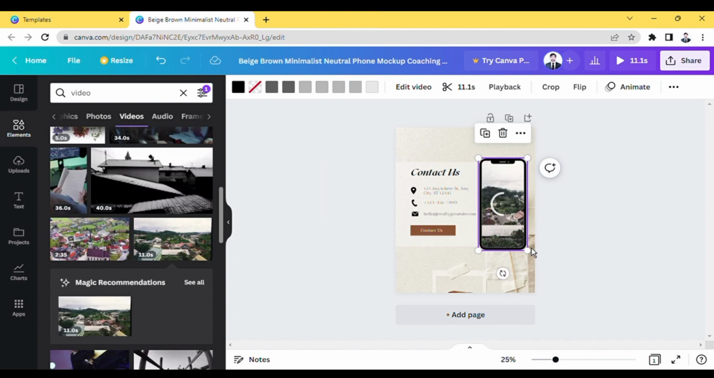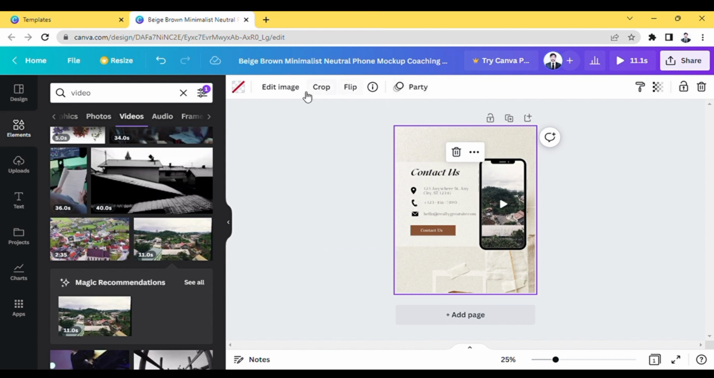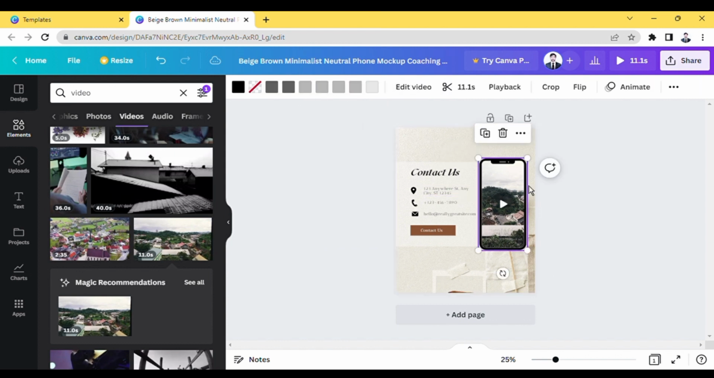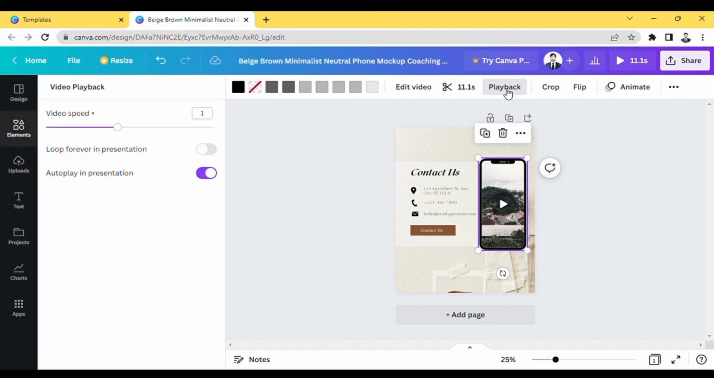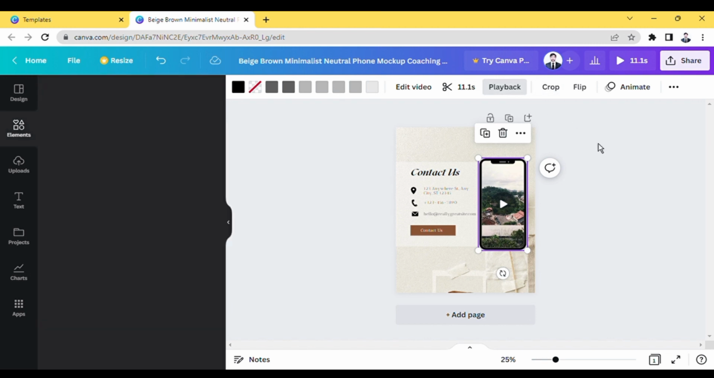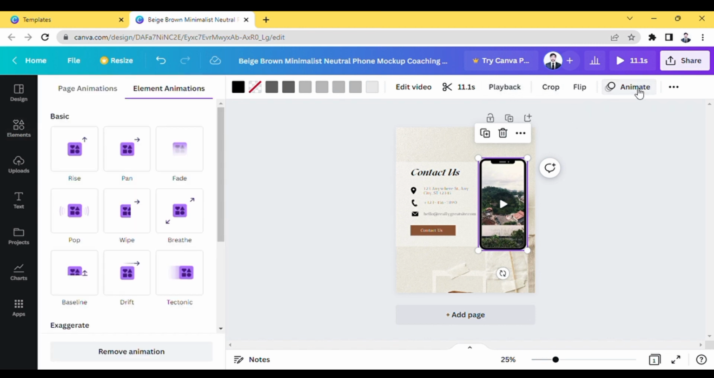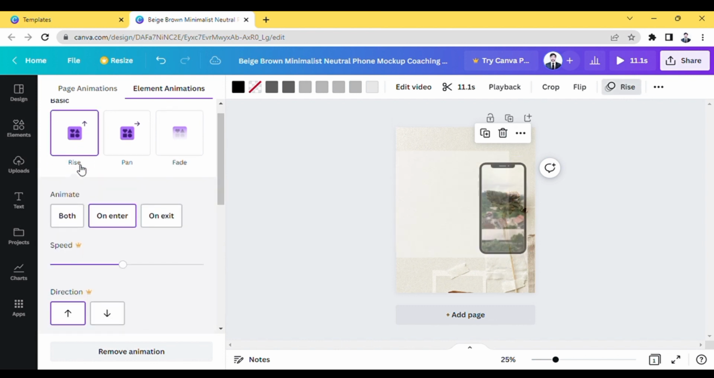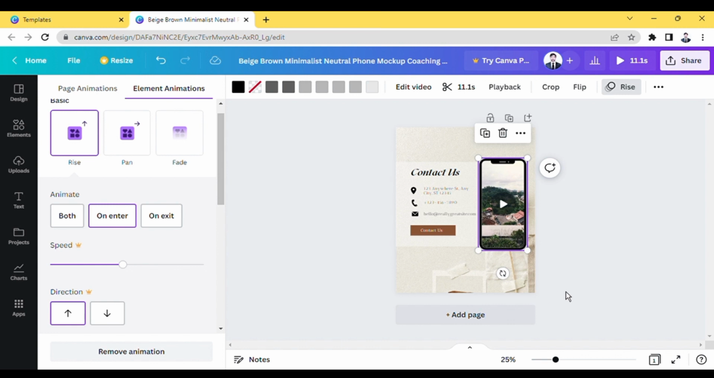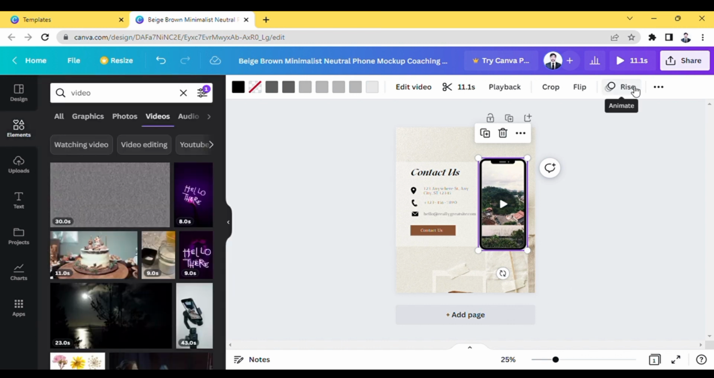As you animate them, you can see this will be the playback. As we playback them, you can increase or decrease the speed of your video, or autoplay in presentation, or loop forever in presentation. And if you click on the animation section, you can choose the elements for your section, and when you play this video, it will be seen here.